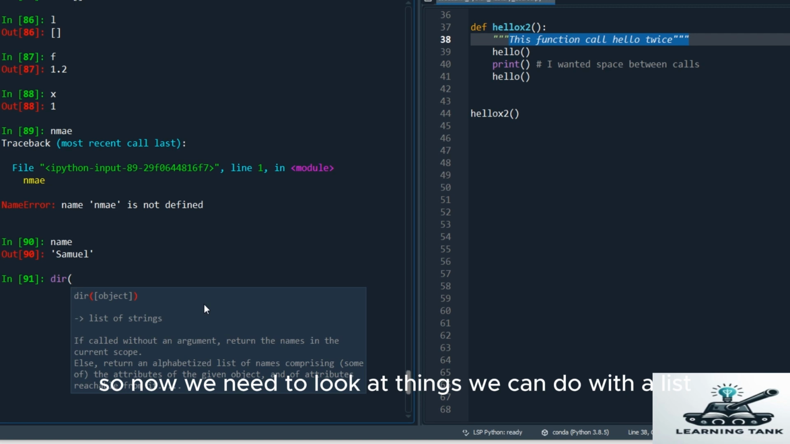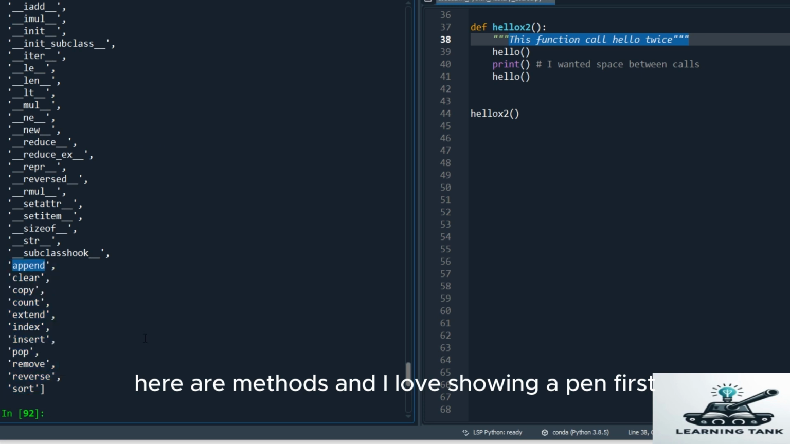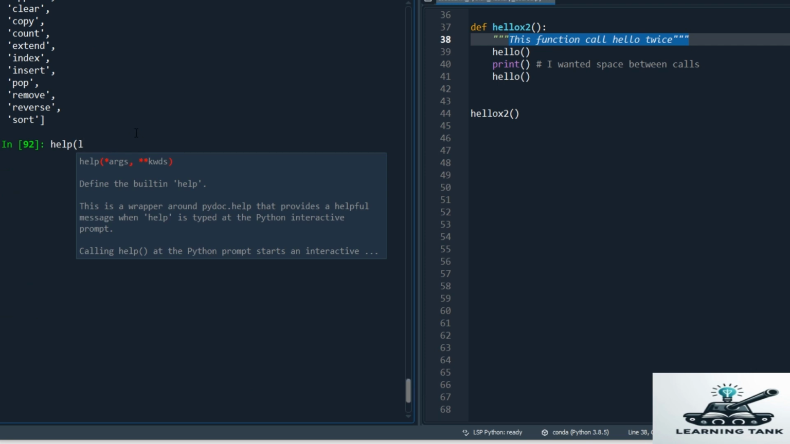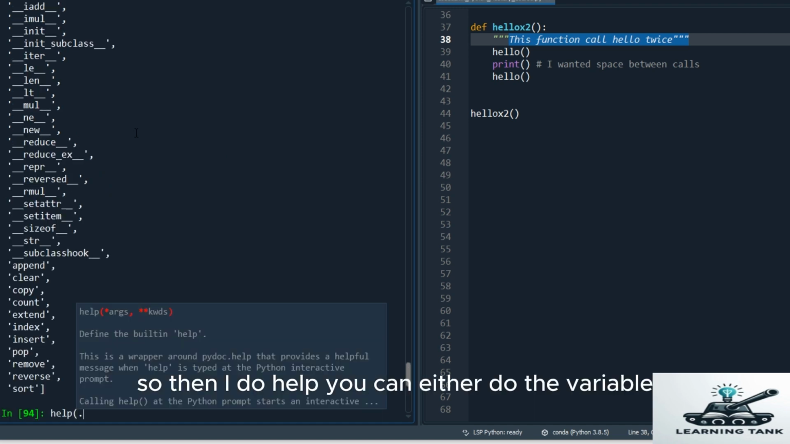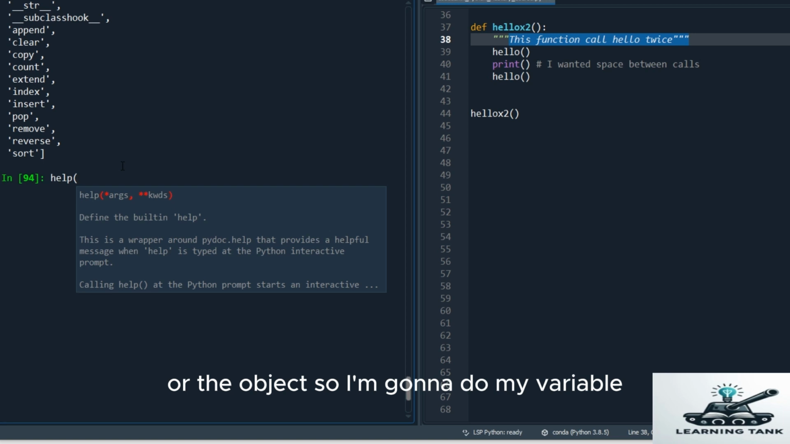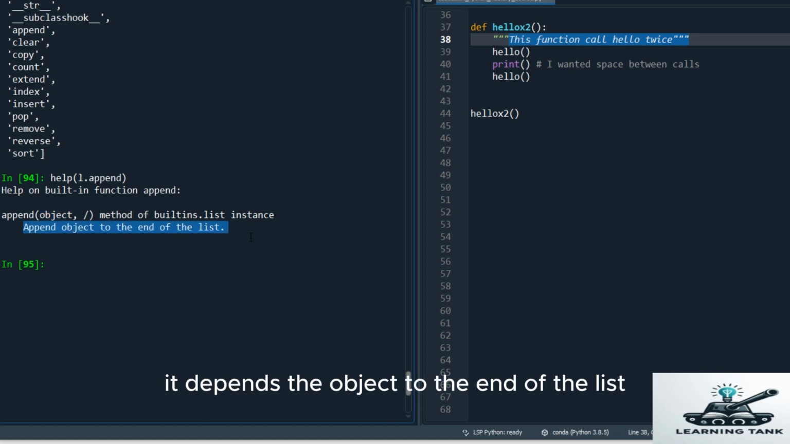Now we need to look at things we can do with a list. Here are our methods. And I love showing append first. So we need to learn how to do this. Also, what did this do? So type list. So dir list. Then I do help. You can either do the variable or the object. I'm going to do my variable, and I need to know how to use append. So I use list append, and I place an object. It appends the object to the end of the list.